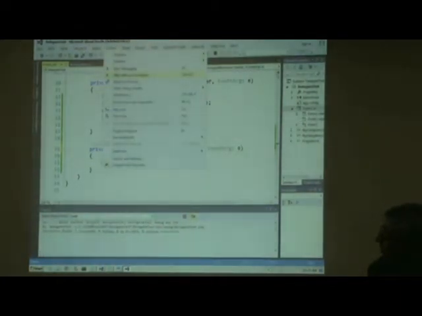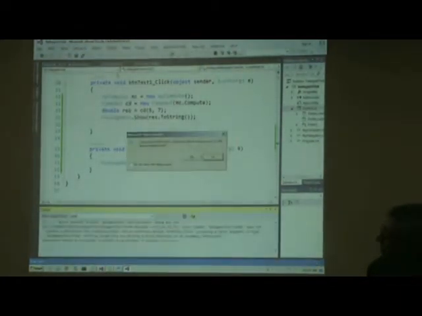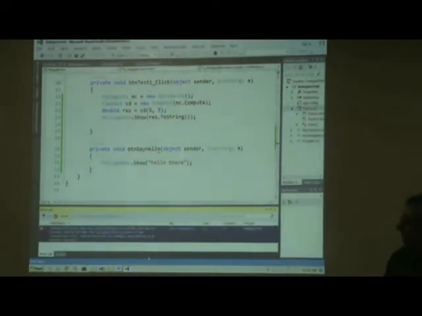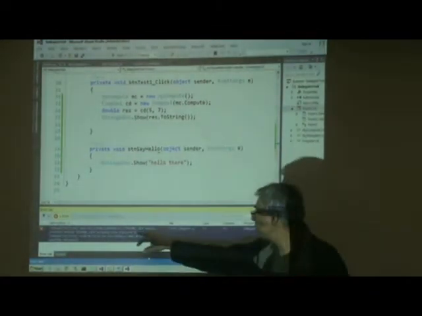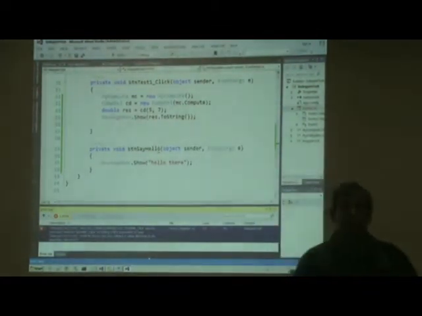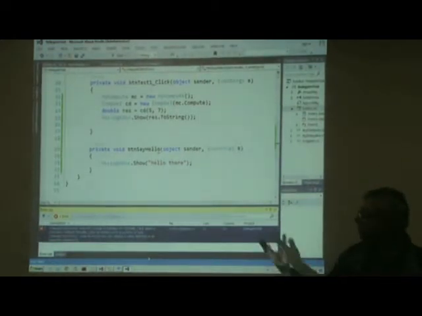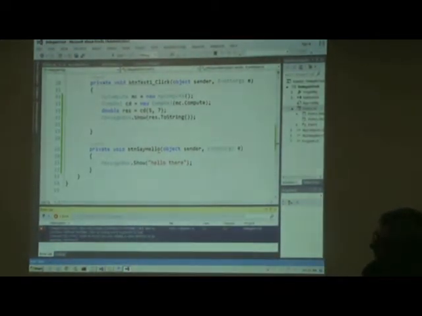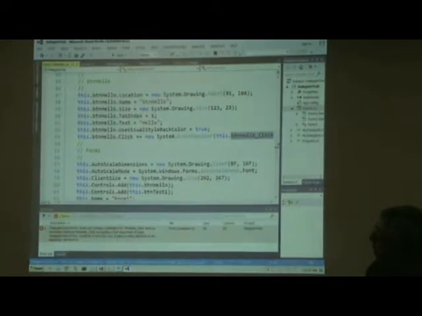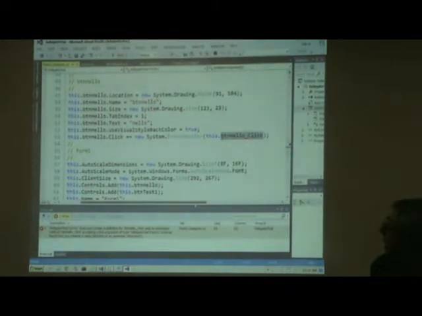Now if I try running it, first of all you'll get an error, right? If you say no, it will give you a message, something like btn hello underscore click doesn't exist. So go ahead, double click on this error. It will take you over here, to form1.designer.cs, to the line where it was establishing the delegate.